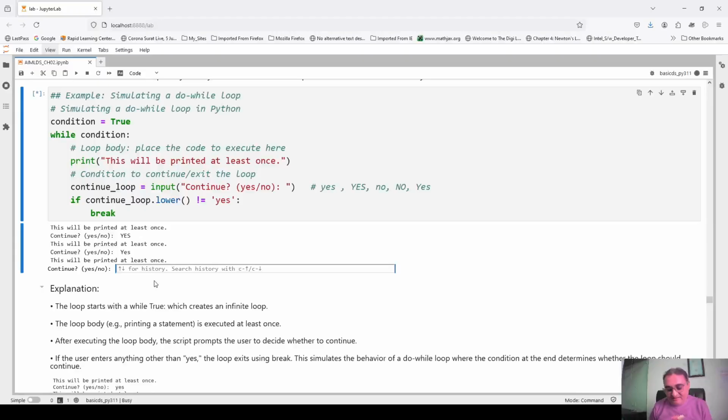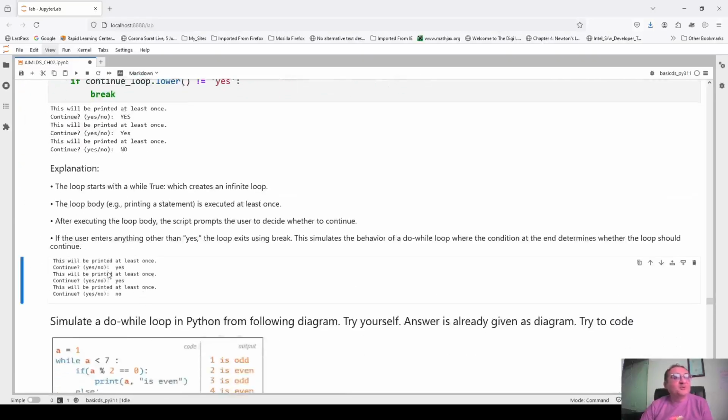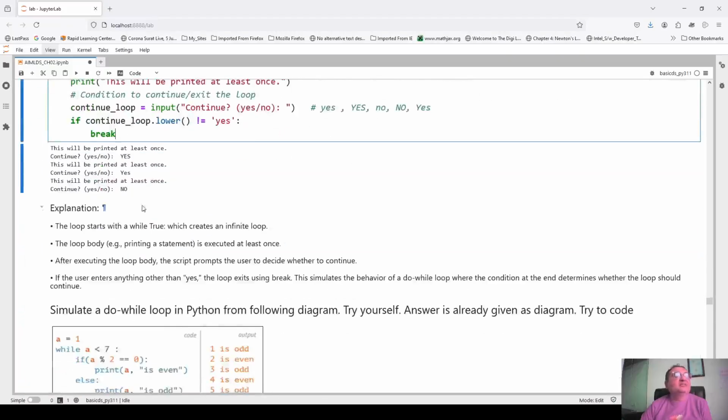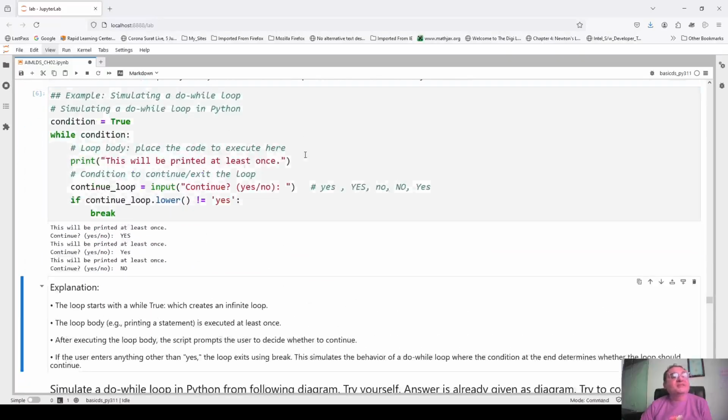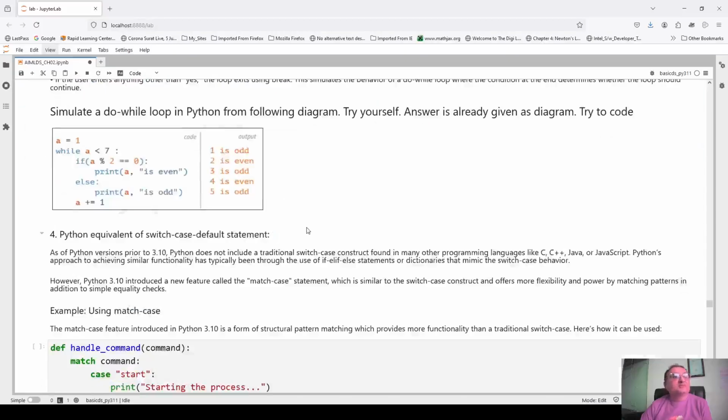But now I enter anything other than that. Say I enter no. So in that case, the loop is broken. Okay. So that is what is shown here in the output. I think there is no need to keep that output here. Okay, fine. So this is simulating a do while loop for taking the user's input.